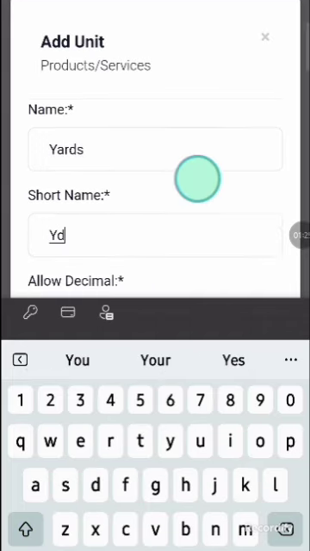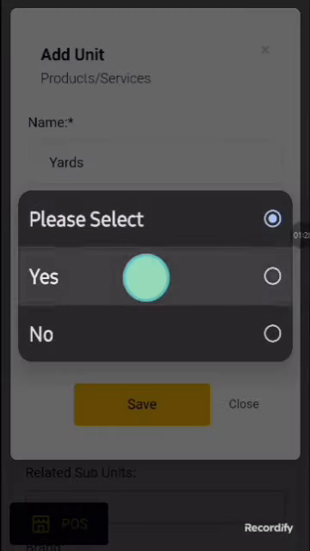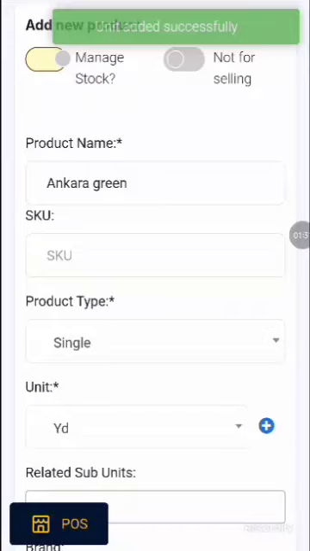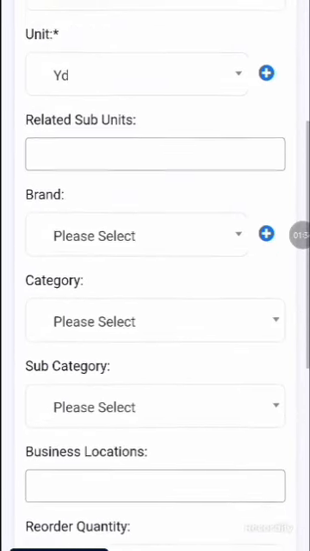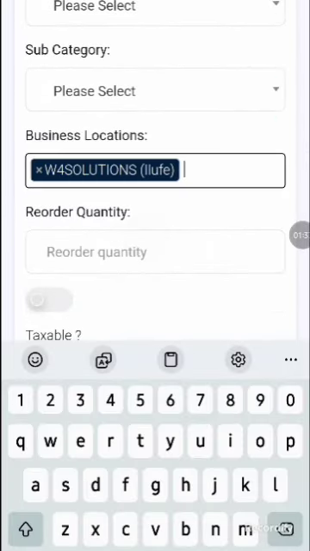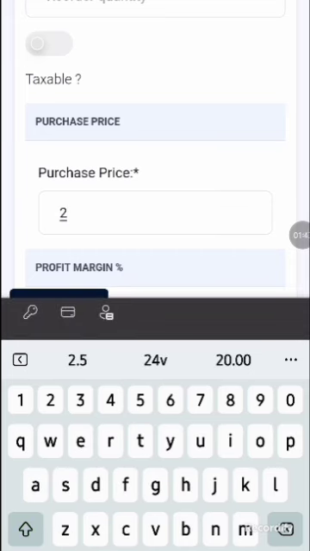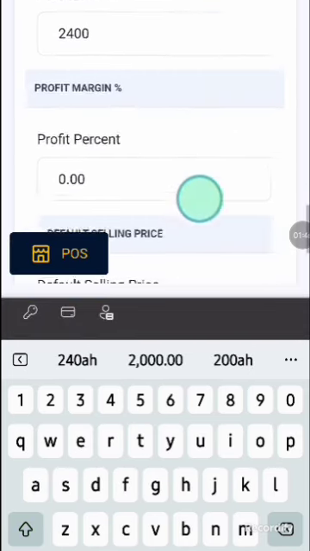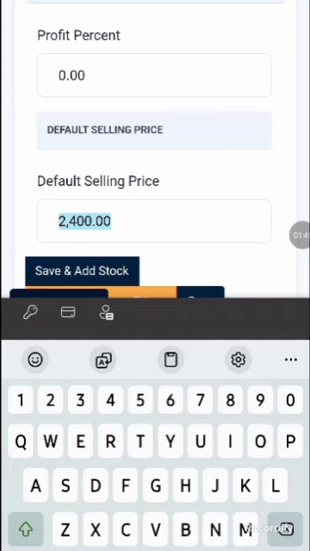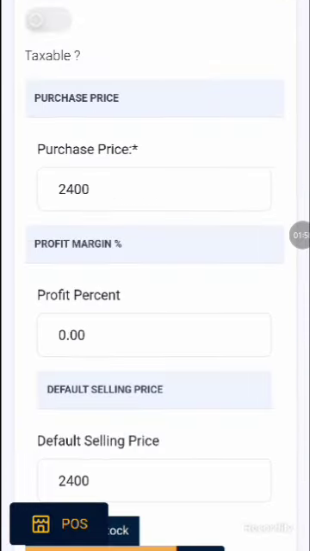YD is the short name, and allow decimal yes, for 1.5 yards, stuff like that, the possibles. And then we select the location it belongs to. How much do you buy per yard? Let's say it's 24 per yard. And how much is the selling price? Since you're not selling, possibly you can just put maybe your same 24 there, right?